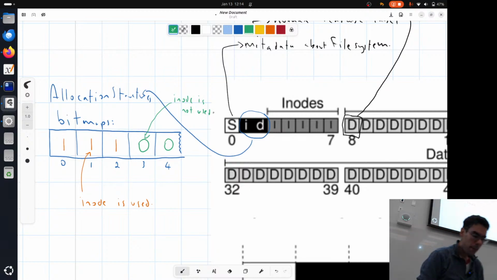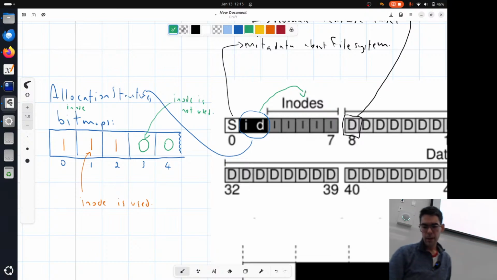The inode bitmap itself is referring to the table of inodes. And my table of inodes is like a big chunk of structures. There are structs that I've put inside of this table that represent each one of the files that I've got. I'm going to come back to this in just a second.